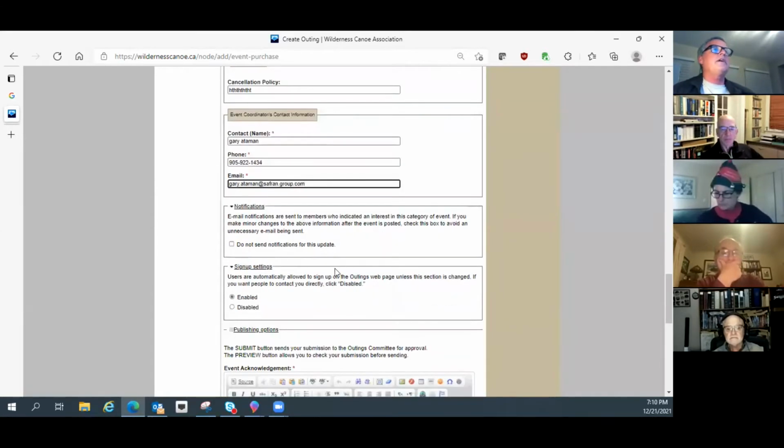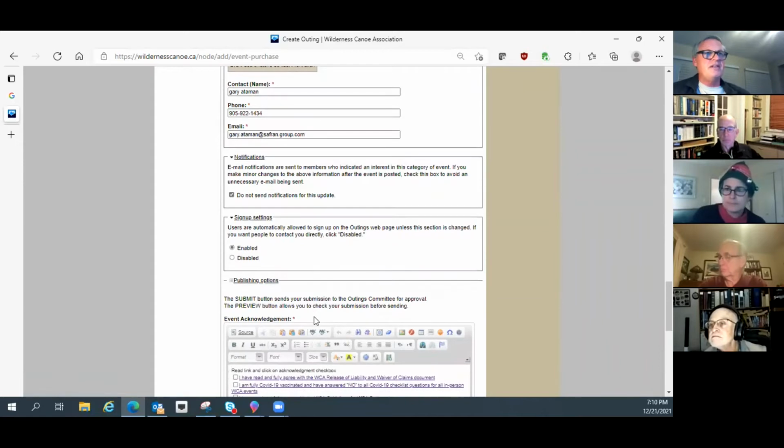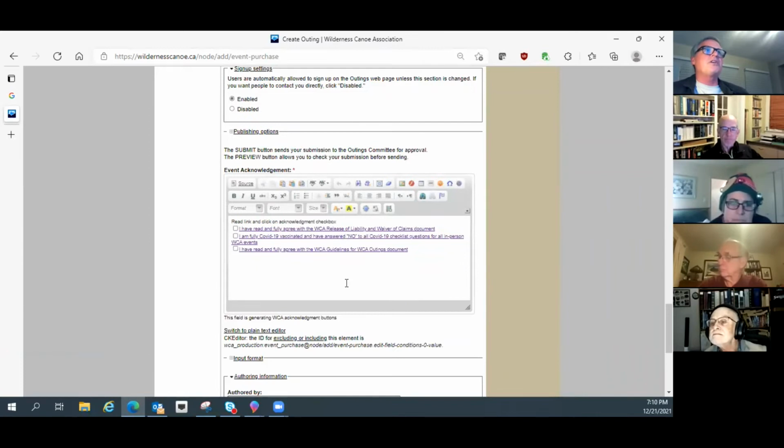All right. And then this is an important button right here, notifications. When you're just doing your drafts, click on do not send the notifications for this update. If you do not click on this, the minute you go down the bottom and save it, it's going to go out. Now, the first time it goes out to the approval person. But I commonly just click on do not send notifications just to make sure nothing exits the building. You don't have to do anything with that.